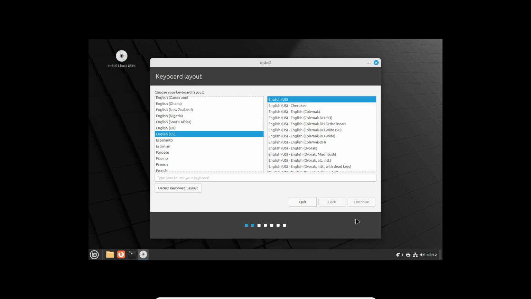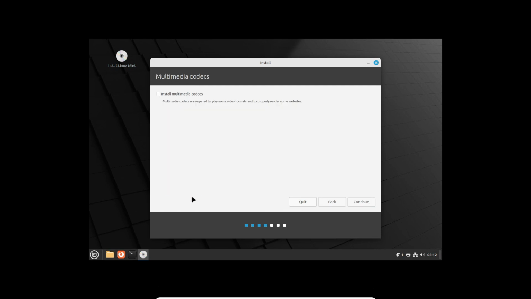So over here you have to select the keyboard layout. I'm going to select the default, but you can change it, or you can also detect the keyboard layout by clicking this one. Okay, now it's saying multimedia codecs. So we are going to install this. It's going to install the codecs which are required to play music and videos. Okay, and so we are going to continue.